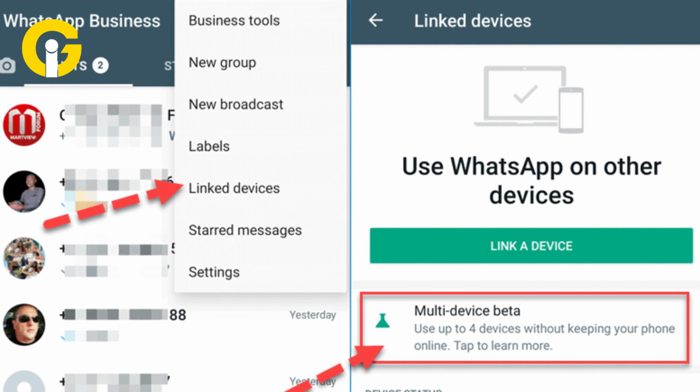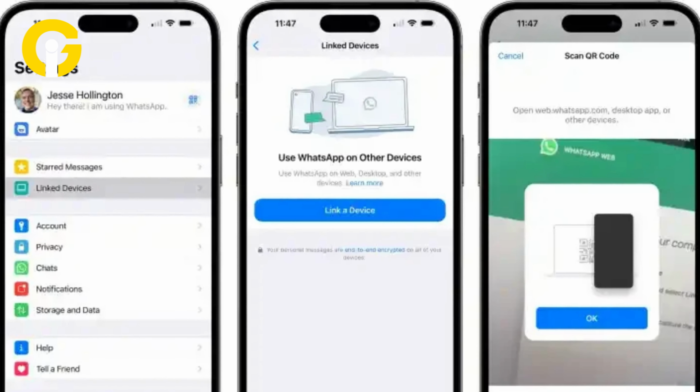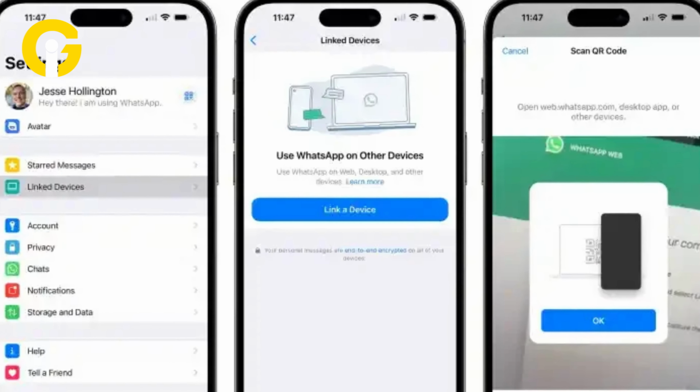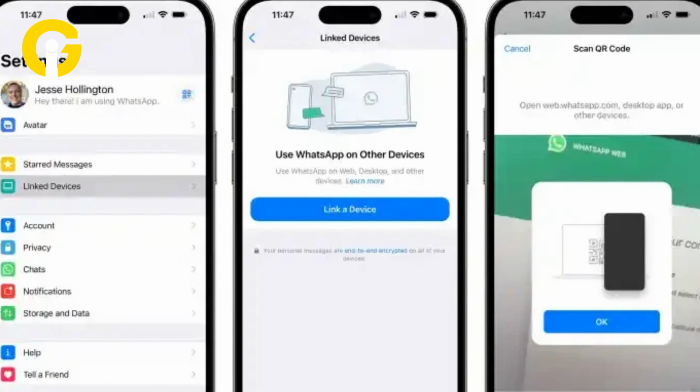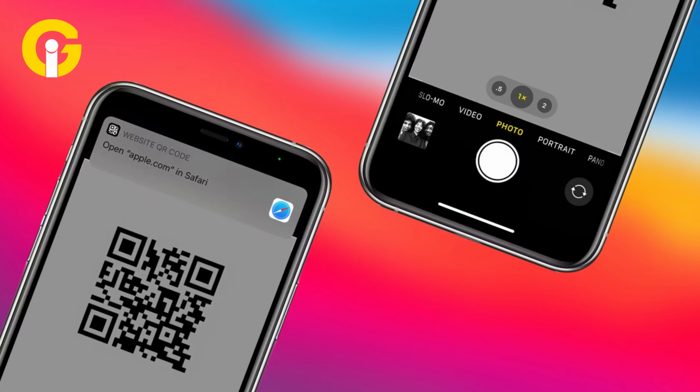For Android, tap More Options, then go to Link Devices, select Link a Device. For iPhone, go to WhatsApp Settings, select Link Devices, and then select Link a Device. Scan the QR code on the companion iPhone after unlocking the primary iPhone.